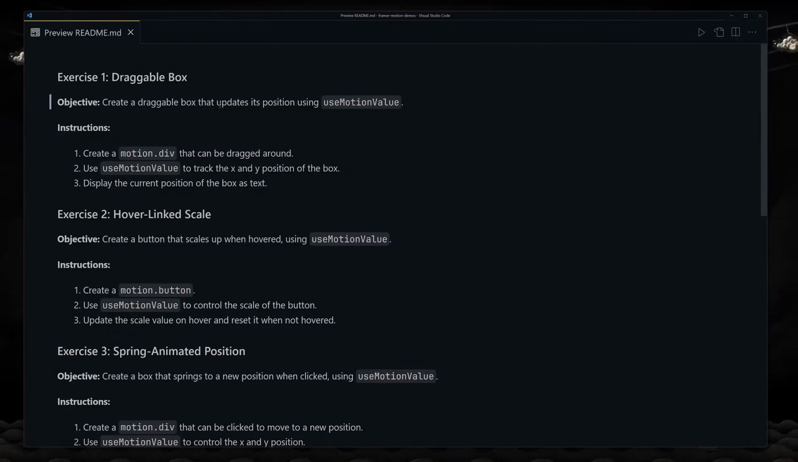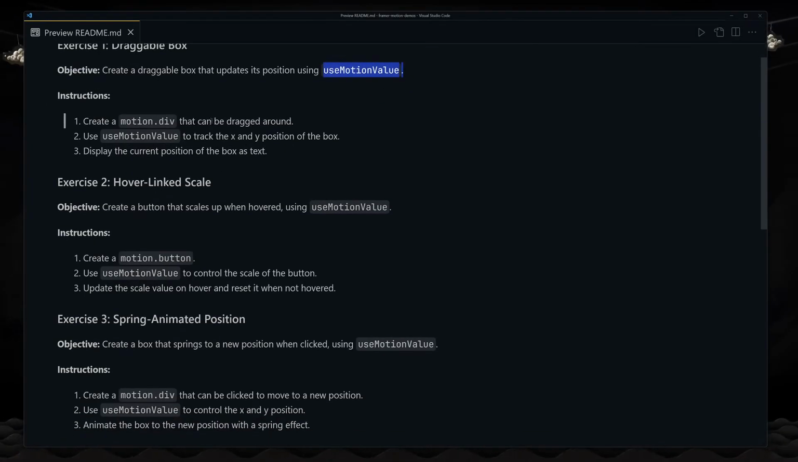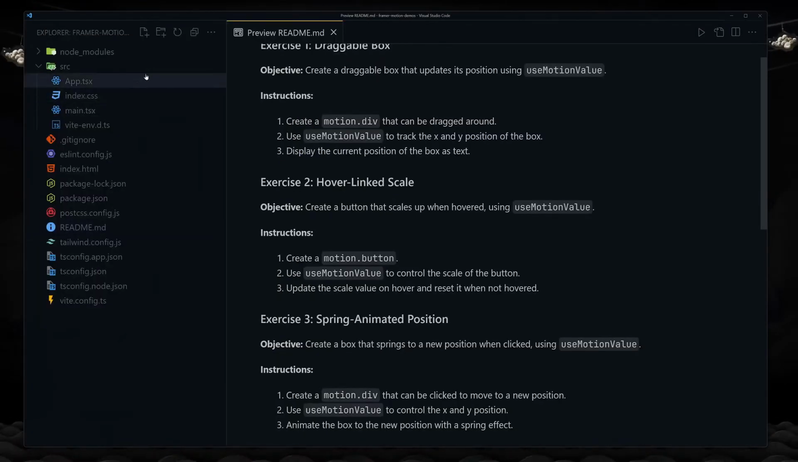So create a draggable box that updates its position using the useMotionValue. So here are the instructions. Create a motion.div that can be dragged around. So use the useMotionValue to track the X value and also the Y position of the box. Finally, we have to display the current position of the box as a text. So let's just start working on that.